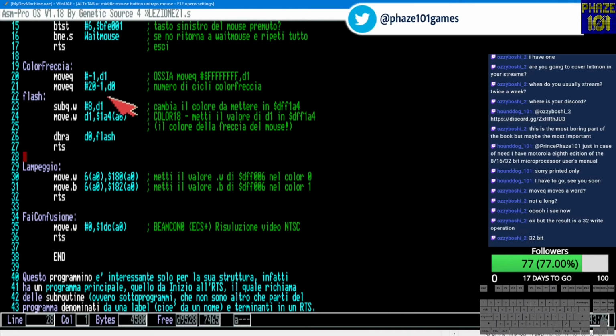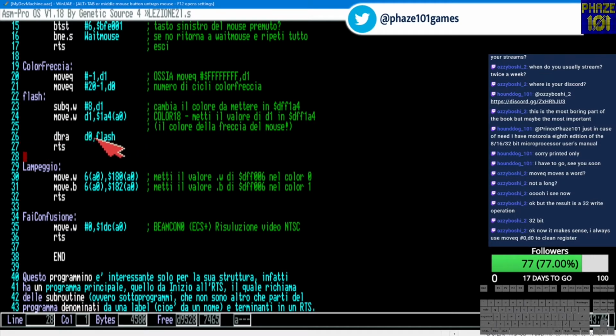Okay, so we change color 18, and we decrement the values, with flash. This is where we are actually doing something on the mouse pointer, and we decrement it from 19 to 0, and then we move that value into the color register related to the sprite. It's more of demonstrating decrement and branch than something you can actually see.